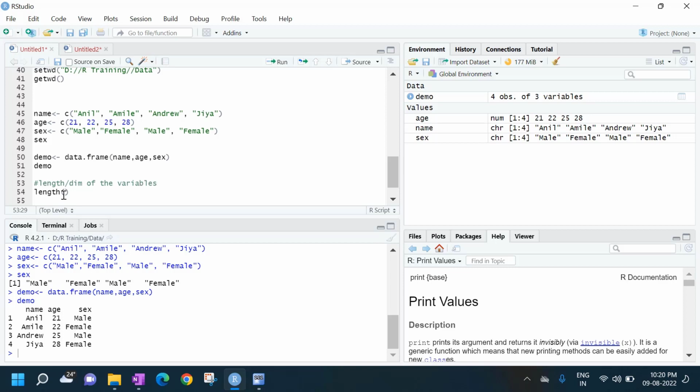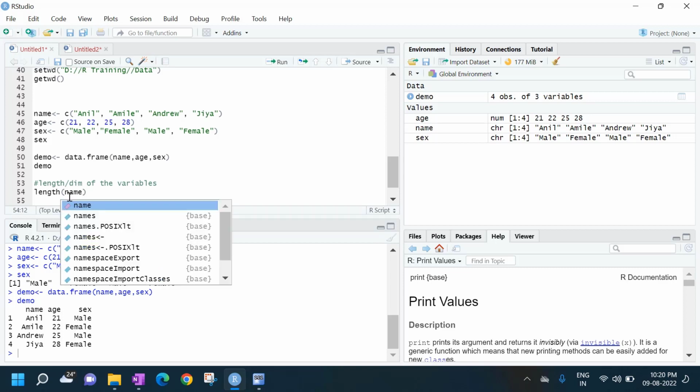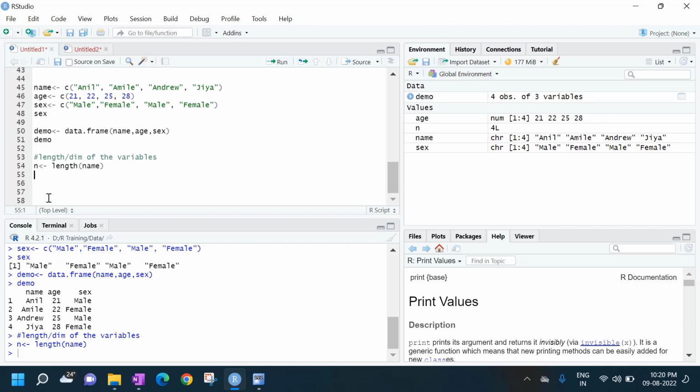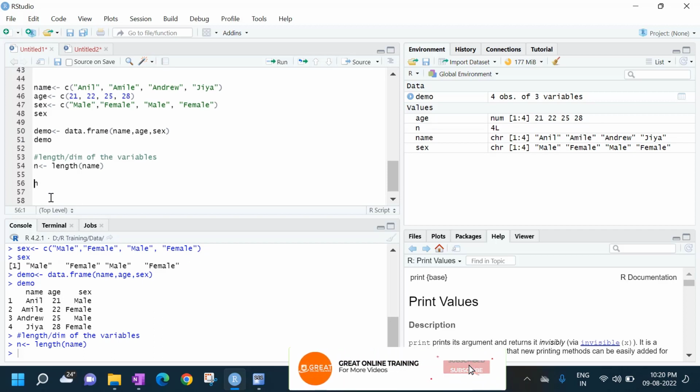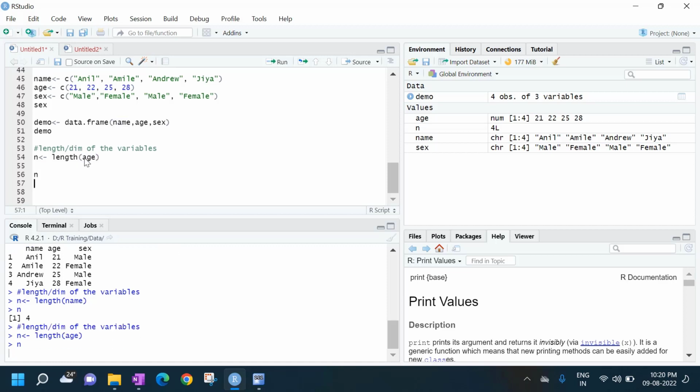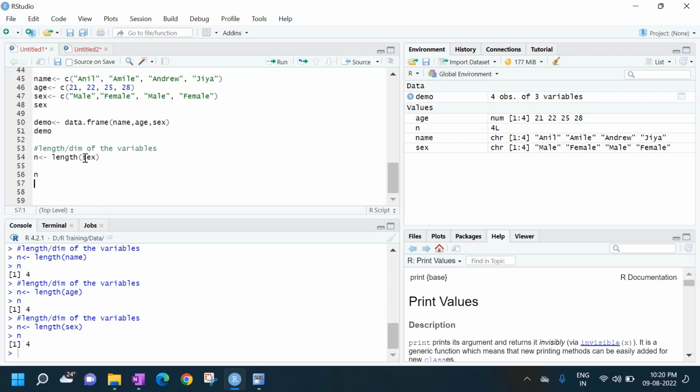If I write length and then name, I specify the variable name. Let me store it in some variable like n, and run with control enter and then run n. If you see, length is 4, right? Similarly, we'll replace the value with age, and then with sex. So all have length 4, right?